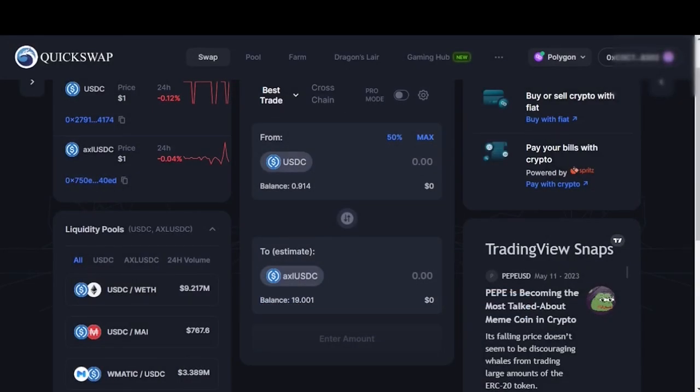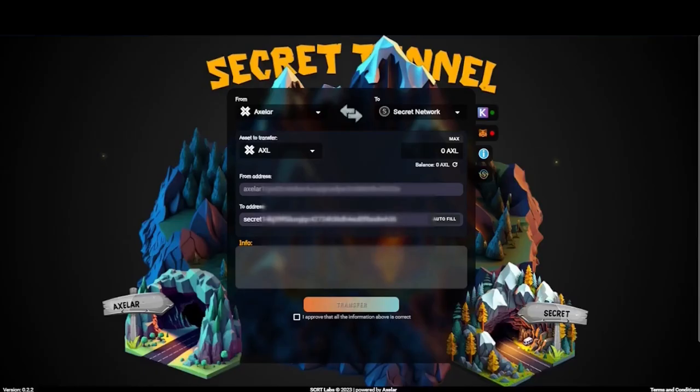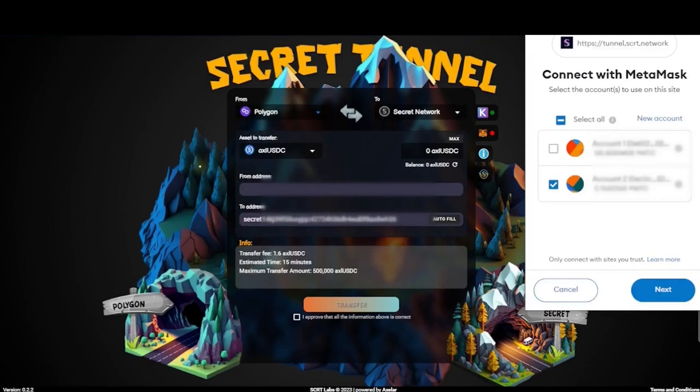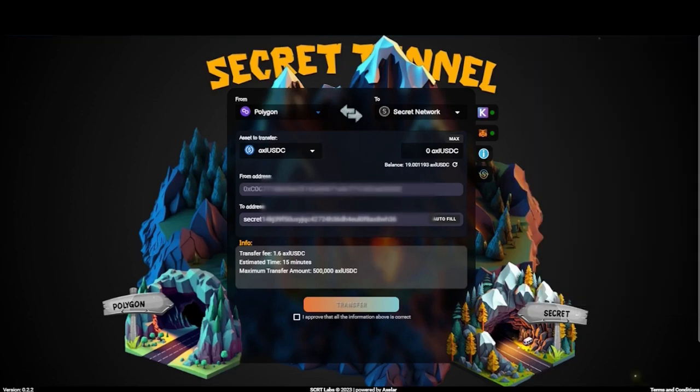Next we will go to tunnel.scrt.network. You will need to select to bridge from Polygon, and approve the connection to your MetaMask wallet. You will need to select to bridge to the Secret Network, and make sure that your Keplr wallet is connected. Select Axelar USDC as the asset you'd like to transfer and input the amount you wish to send. Notice the fee is only $1.60 for this transfer.